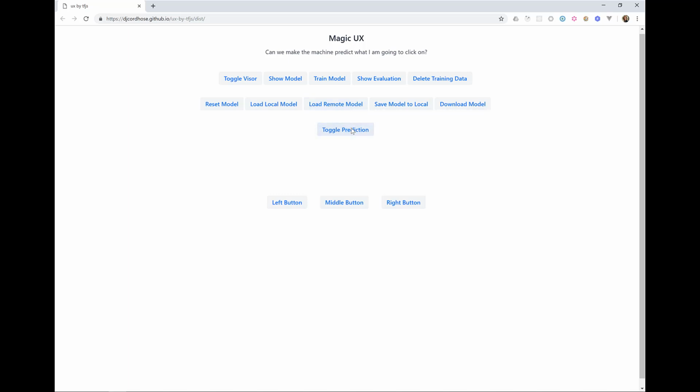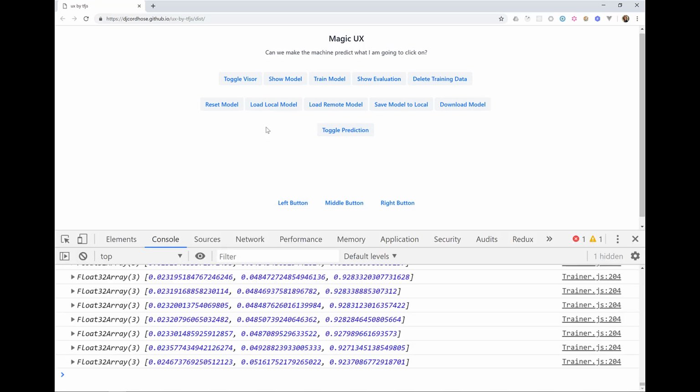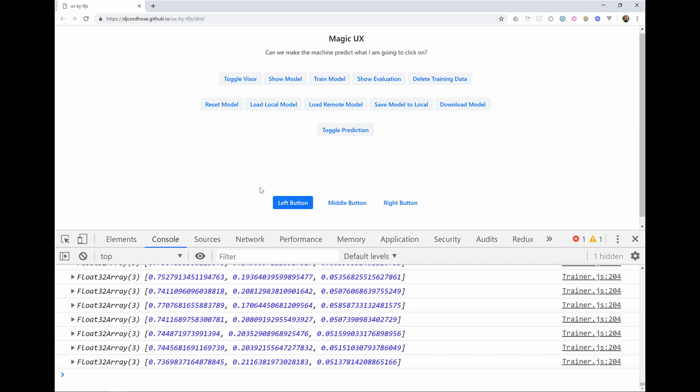So I can toggle the prediction. That means now the model is in effect, and what you see down in the console is the probabilities for each of the buttons. So in this case, it thinks that the right button should be the one that I'm going to click. But for this demo, I disabled the prediction unless I press this button here. So it thinks this is going to be the right button. And now if I go here, it thinks it's going to be the left button.